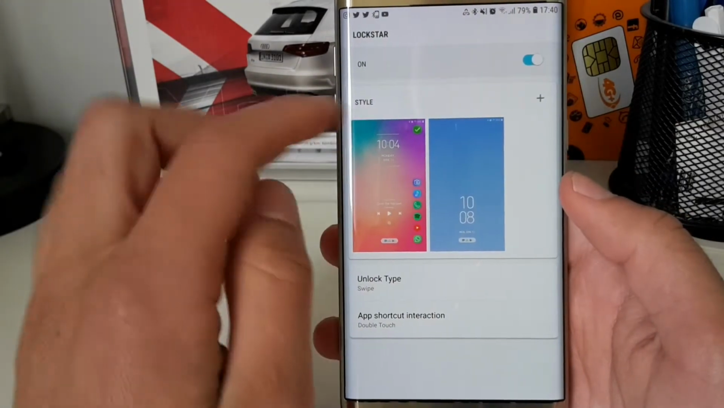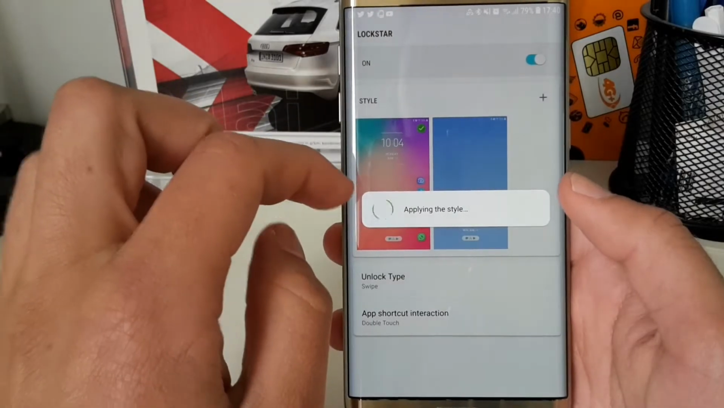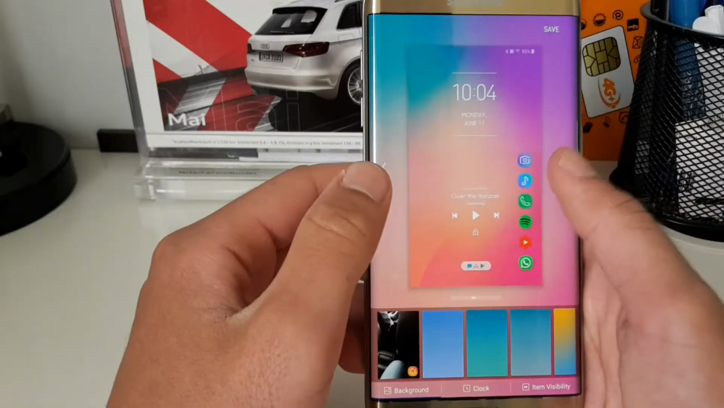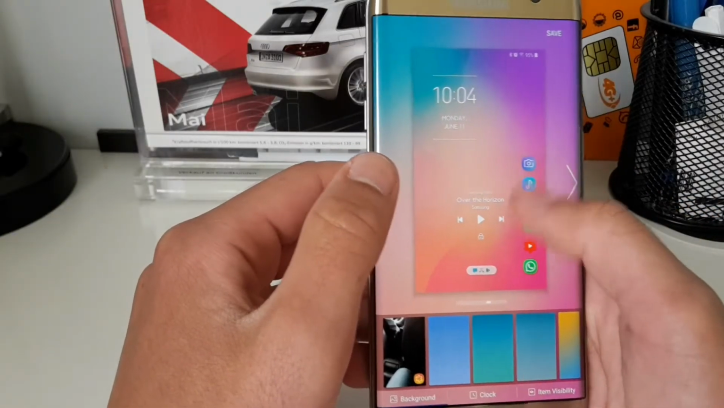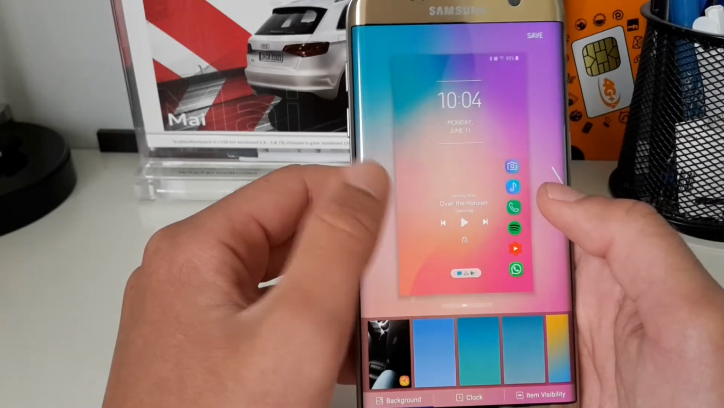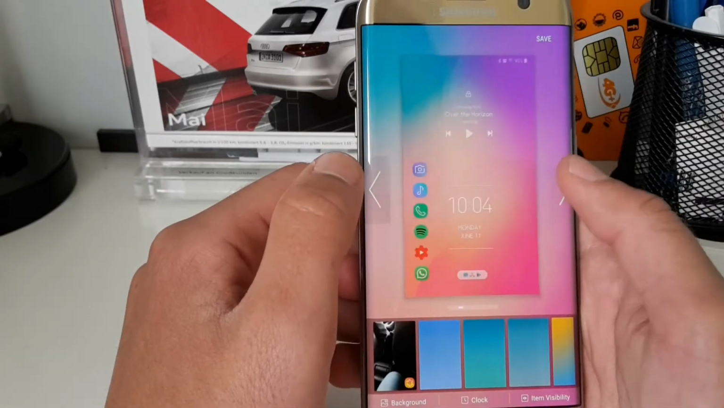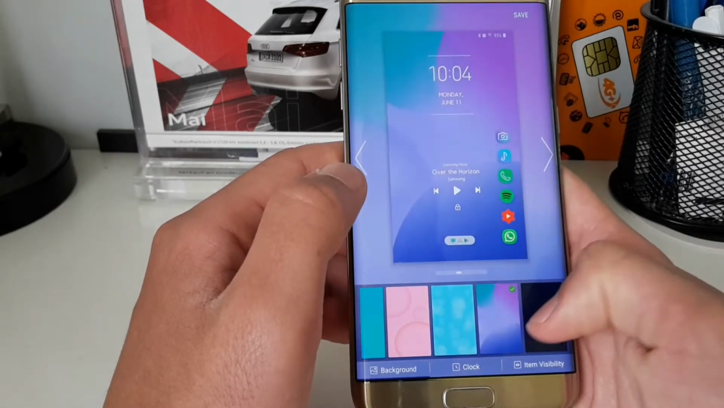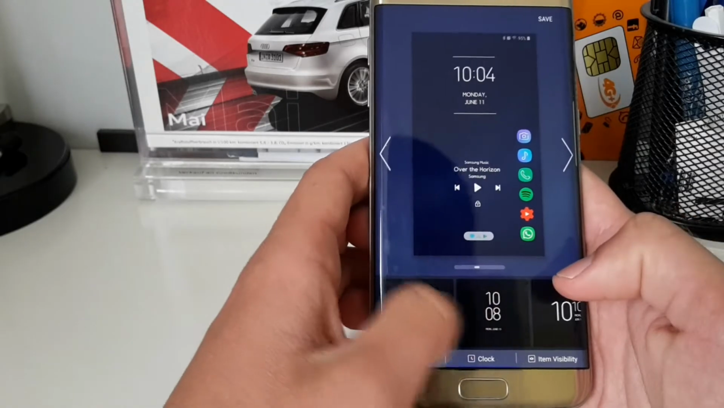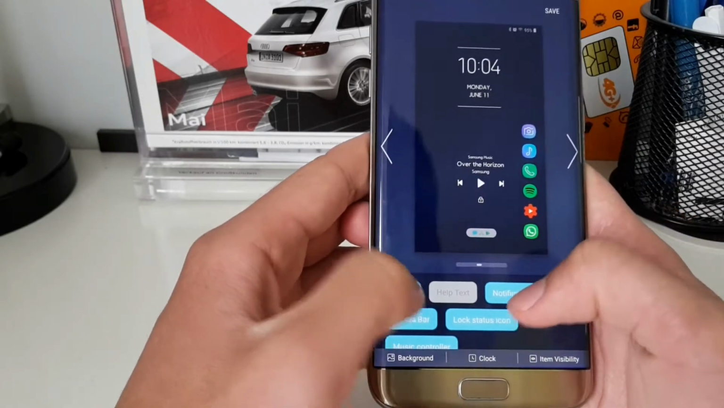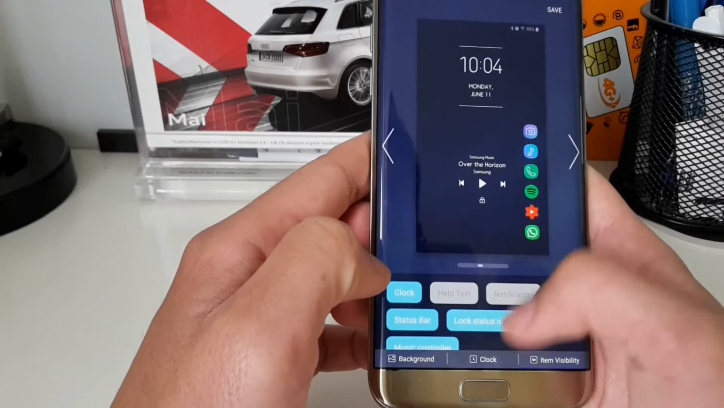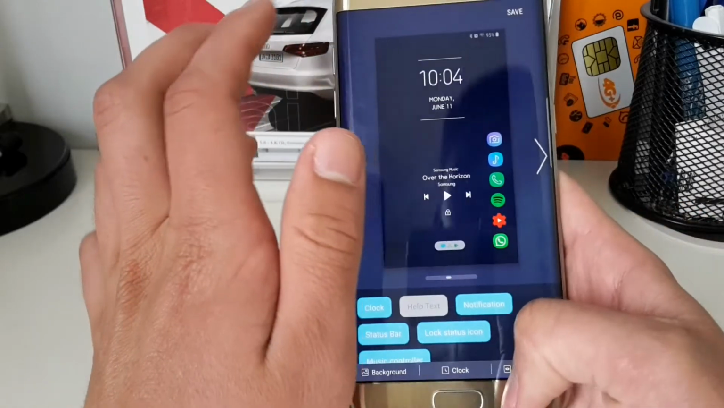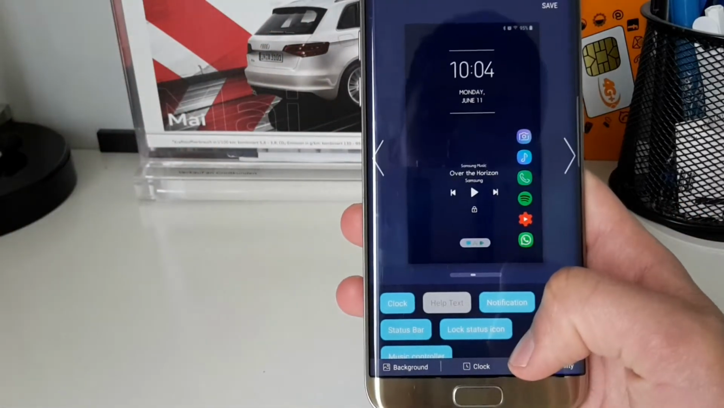The next thing is LockStar. Here you will have many different settings to choose from. You can edit your current style, you can select different appearances, you can make six app shortcuts, you can select where they should appear, where the clock should be, and much more. You can select different customized backgrounds here. You can also choose one from a gallery, you can choose the clock appearance, you can select which text should be shown, you can disable the status bar, and much more. This is also really great to have.